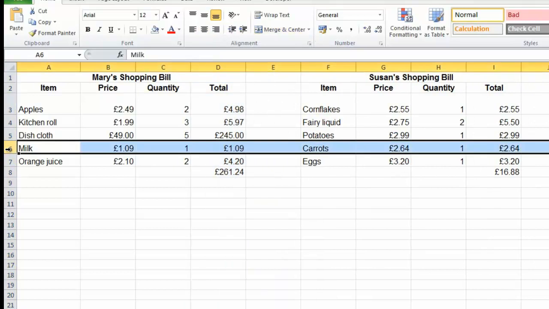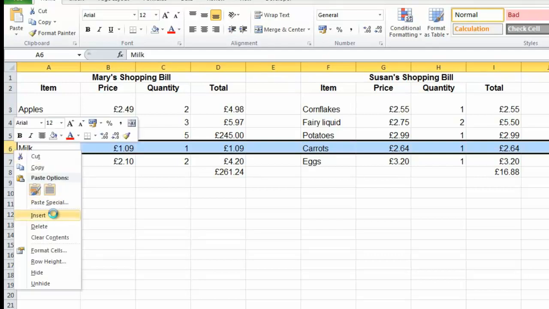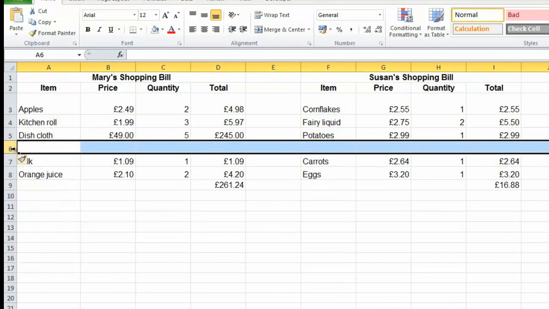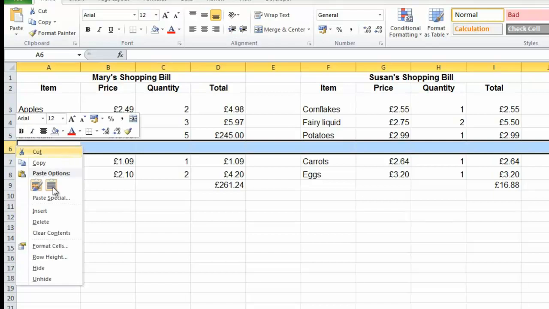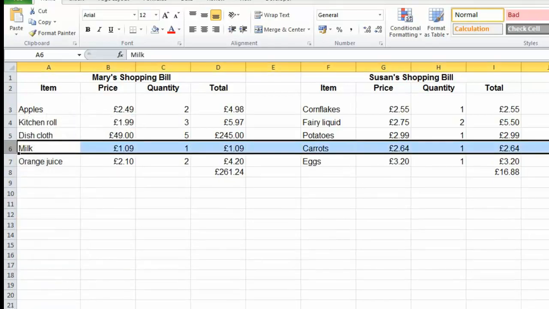When we add a new row, it goes above the row that we've selected, so we'll select row 6 with the word milk, right click and choose insert. Milk's been pushed down to row 7 and the new row is above. To delete it, we right click and choose delete. Okay.